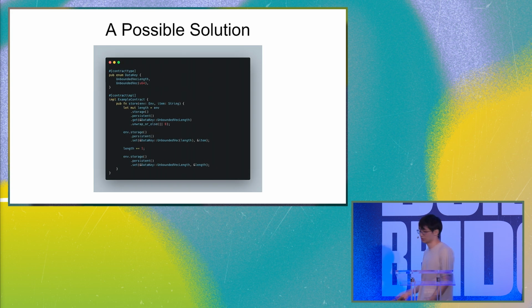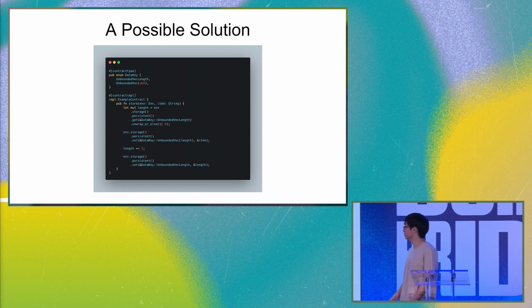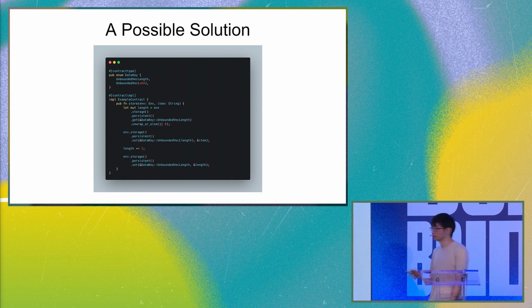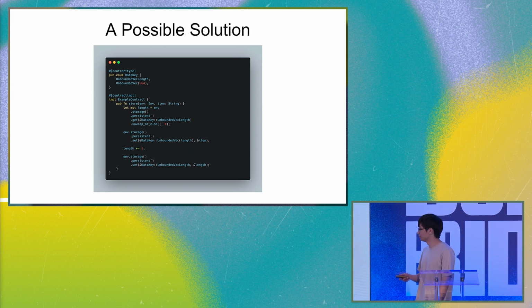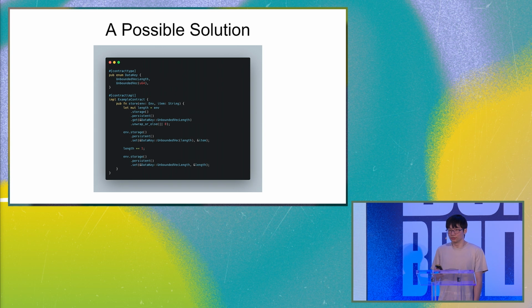So the correct solution, or a possible solution that we've seen our clients use, is you store the length, and then you store each individual entry. And the important implication here, and the important part to realize, is when you're storing stuff, you have to make sure that data is bounded. There is a hard limit on the amount of data you can store, and if you don't bound the data, then your functions can abort.